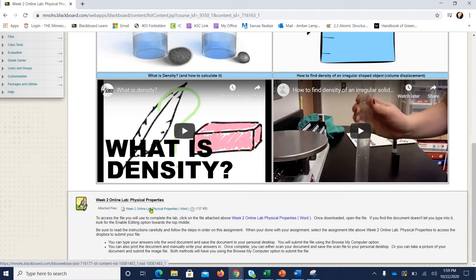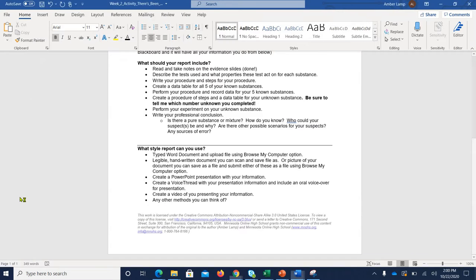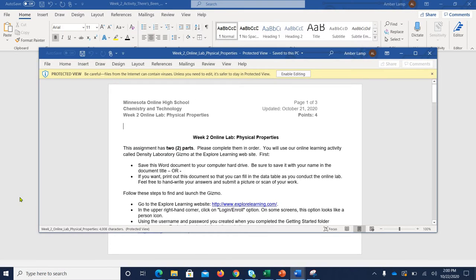Your online lab is right here, this blue link titled Week 2 Online Lab Physical Properties Word document. And if you click on that, it'll download to your downloads. Now, since I'm in Chrome, my downloads are down here. If you're in Firefox, you might have an arrow up towards this side that would be blue to where you would find your downloads. Now, if I click on that and it opens, I will have my assignment open.